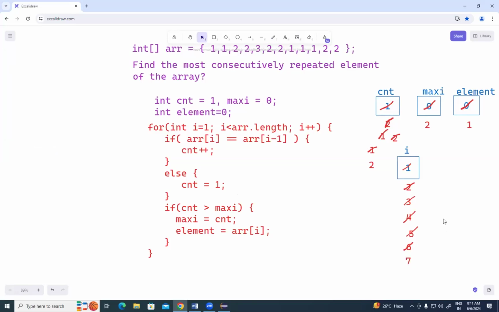I equal to 7. Could you tell me what is ARR of 7? 1. ARR of 7 is 1, na? Yes. Who is ARR of 7 minus 1, ARR of 6? 2. Tell me, are 1 and 2 equal? No, false. Count equal to how much now? 1. Count starts at 1 again. If count greater than maxi? No, false, because 1 greater than 2 is false.